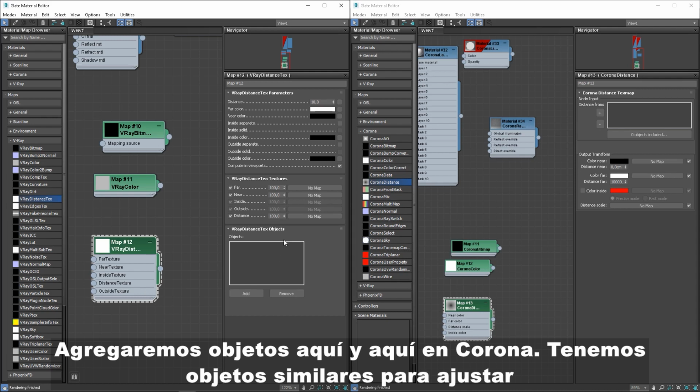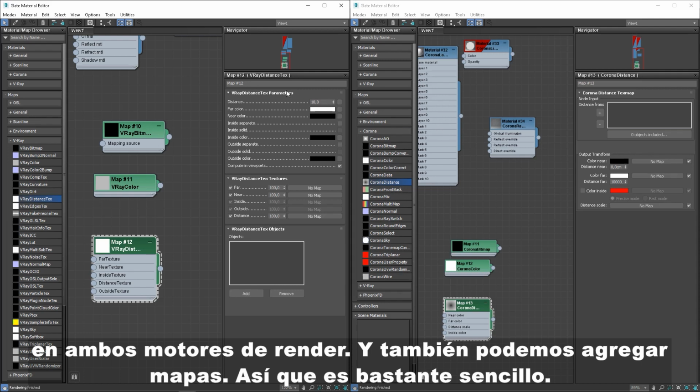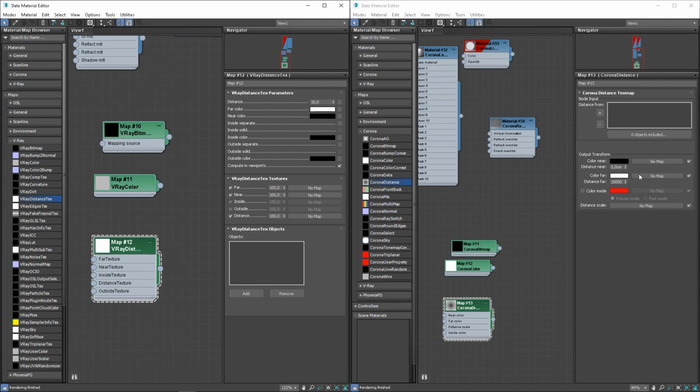We'll add objects here and here in Corona. We have similar objects to adjust in both render engines. And we can also add maps, so it's pretty straightforward.